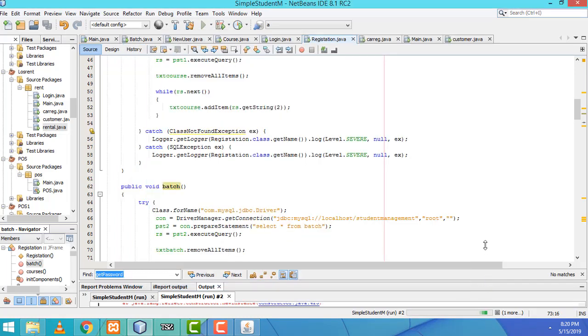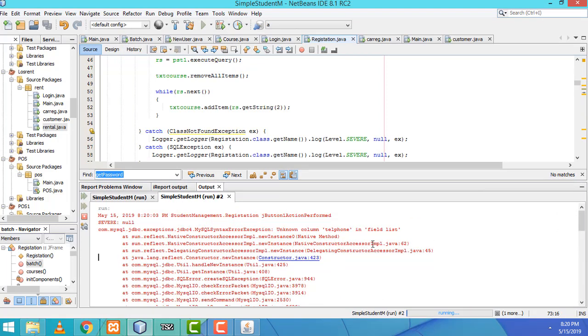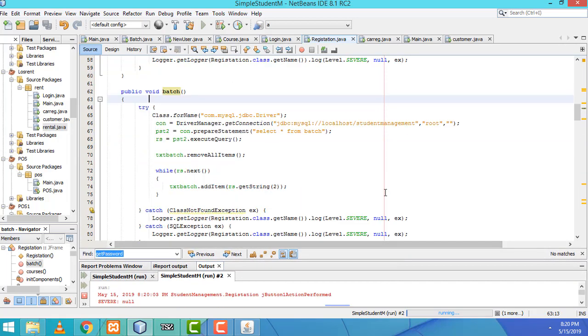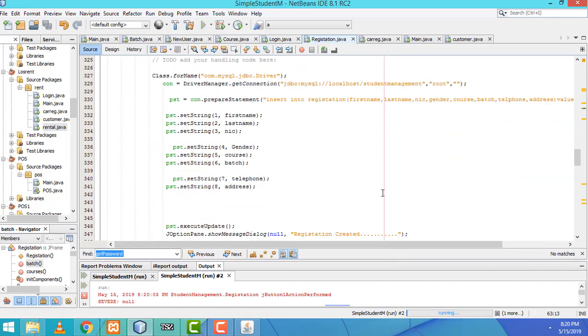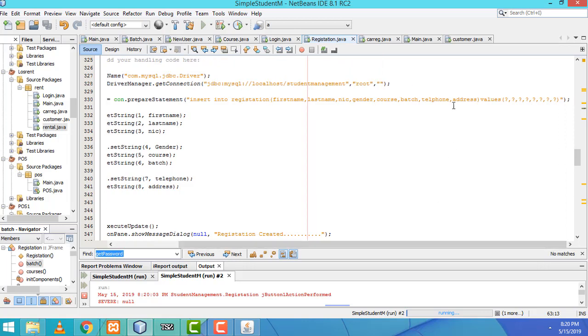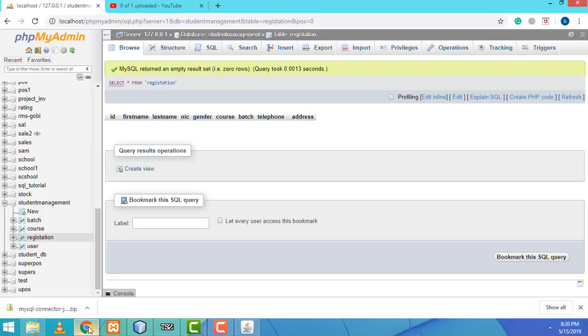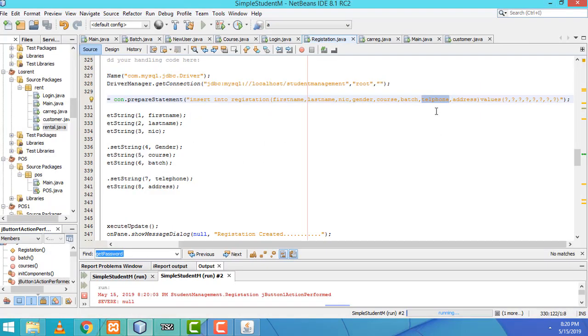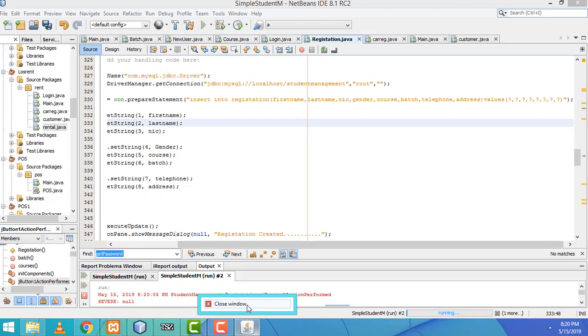The problem is what? There will be an error. Unknown column telephone. I have a problem with the telephone column, so let's check here. If you get any problem, you have to read here: unknown column telephone. So go to the insert query. What is the telephone error? This is the telephone, unknown column telephone. Here what I wrote is telephone. That's wrong. Right, now again we have to close this one.